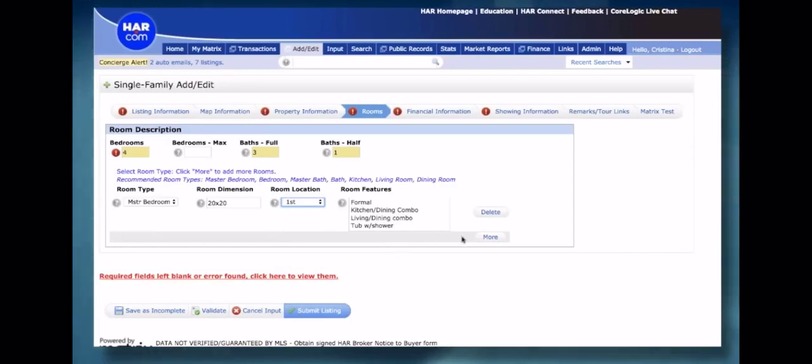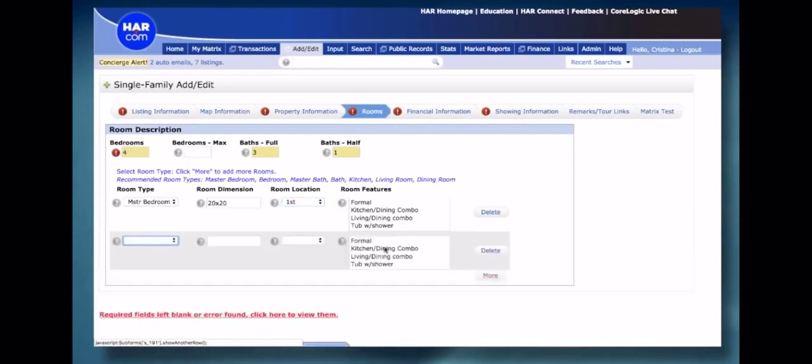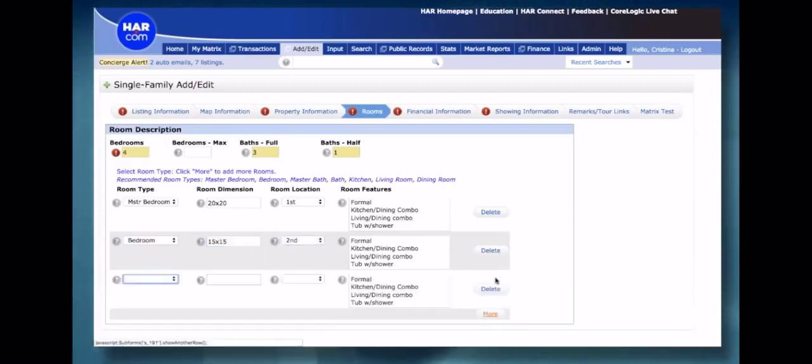Then when I want to add another bedroom, or any other room for that matter, I can click More and add in another room. Put in the information for that. So every time I want to add a new room, I would just click More.